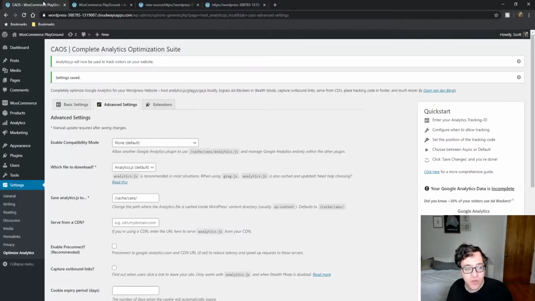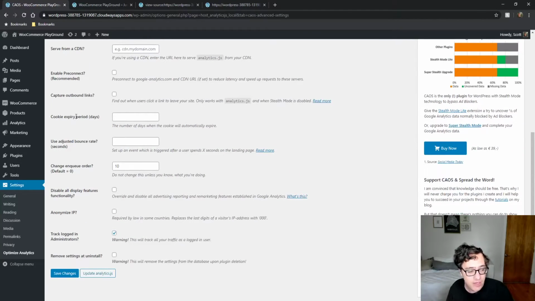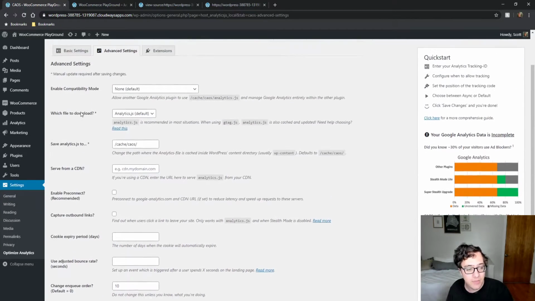Now you might be wondering, how does it update? It basically just adds a simple WordPress cron that will run in the background. And I believe they have it set to once a week to keep the script up to date. If it's not up to date, your analytics stop functioning. That's why they have it updated on a consistent basis in the background.